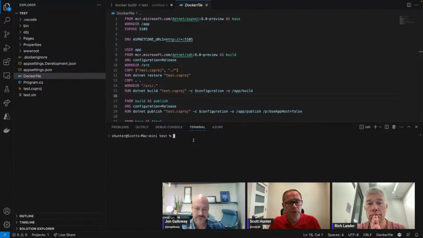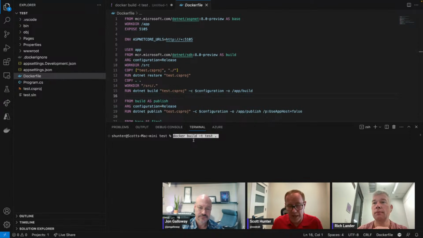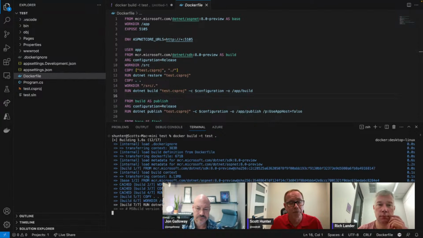And so for fun, let's just grab this. And what I'm doing is basically saying docker build with the tag of test, and a dot, which is the current folder. And so that's going to go and make a container for me.